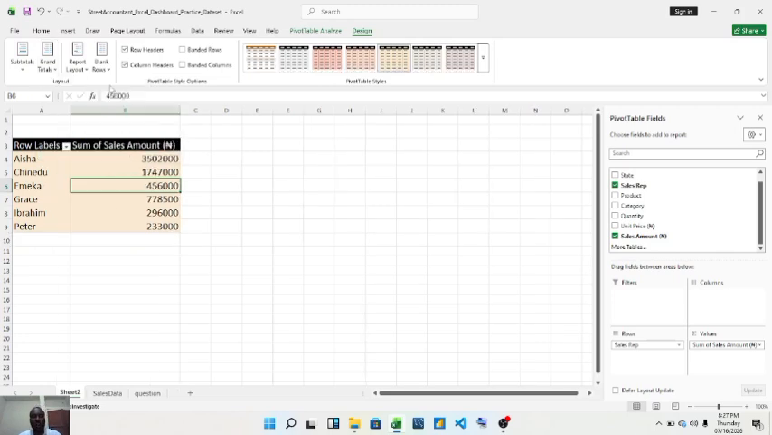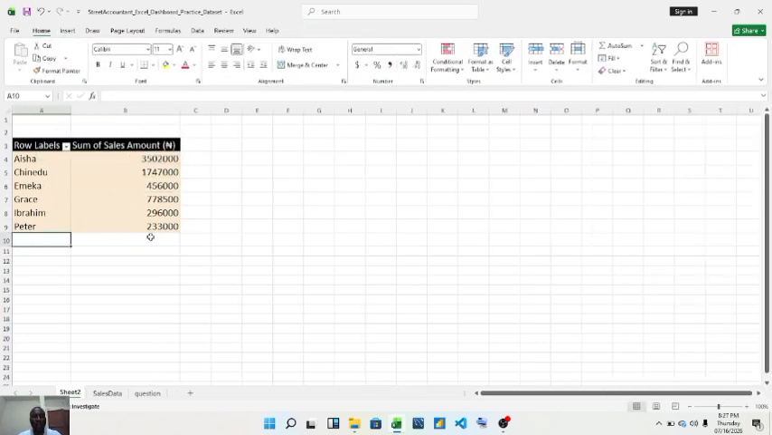So once I turn it off, the grand total automatically leaves the pivot table, leaving me with only the sales reps and each of their values. Then after this, I can now decide to add conditional formatting to make my pivot table appealing.